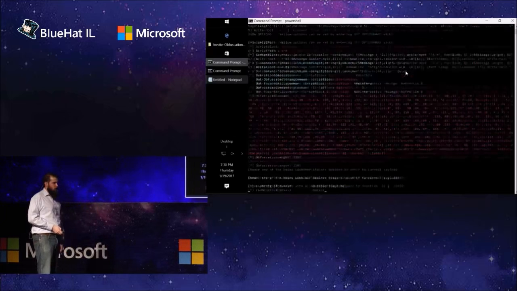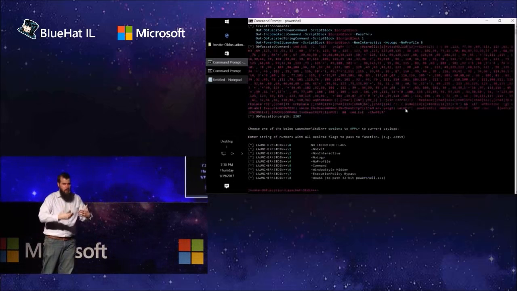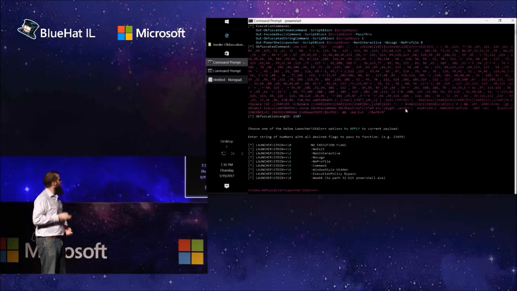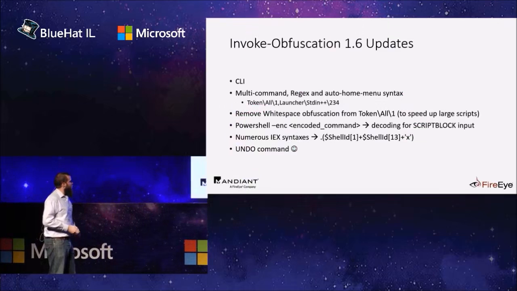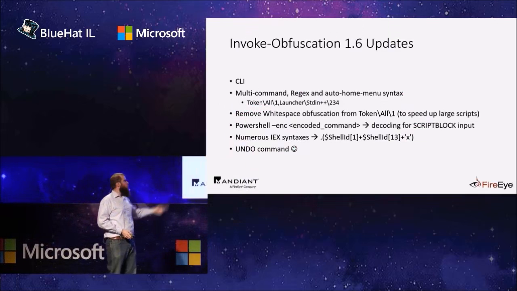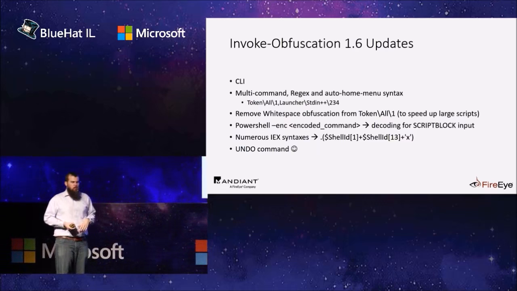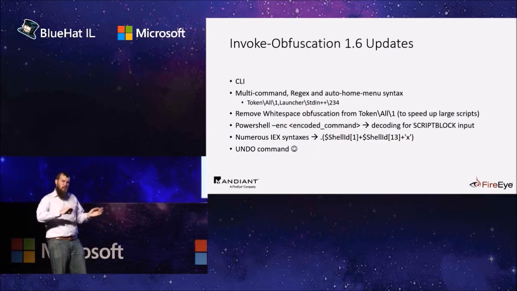Lastly, you can add a no exit if you want to basically automate all the obfuscation and then end in the interactive tool to do the last bit manually if you're so inclined. So those are a couple highlights for the updated version. Again, command line interface, multi-command regex, home menu syntax. I did remove white space from the automated token all because it took a long time for really large scripts, so you can go back and manually add that if you want.